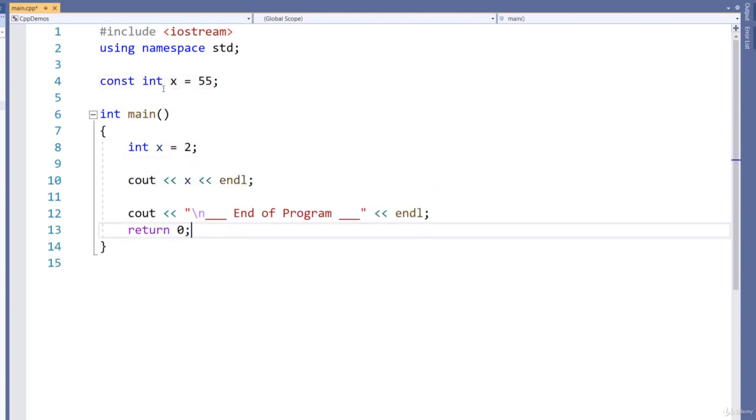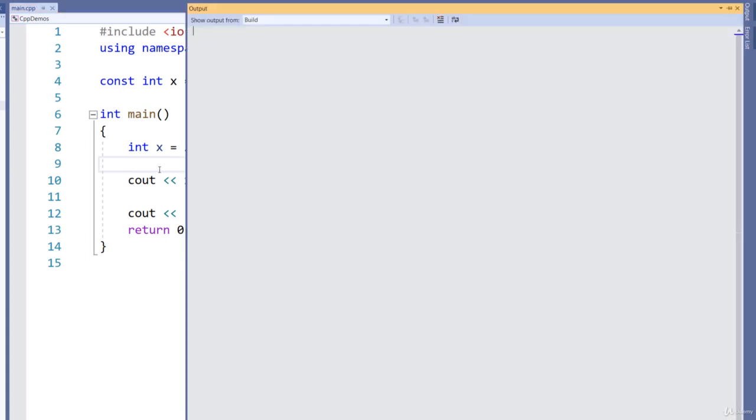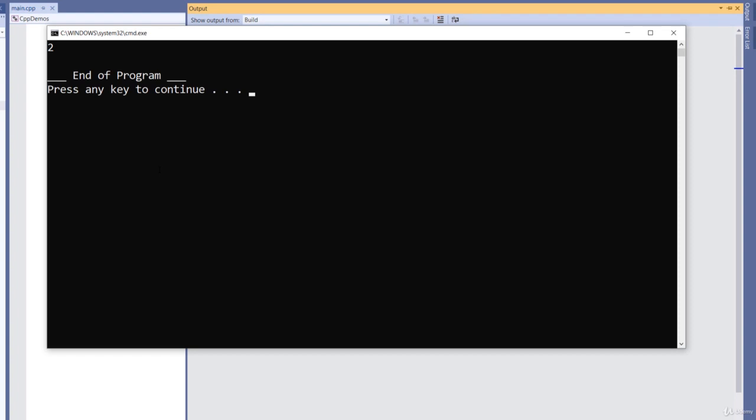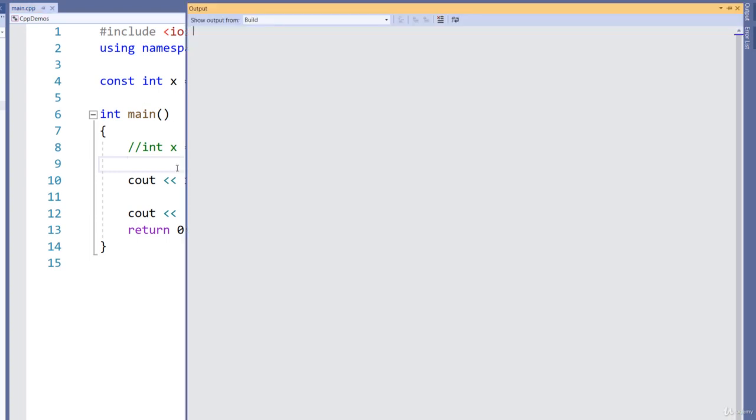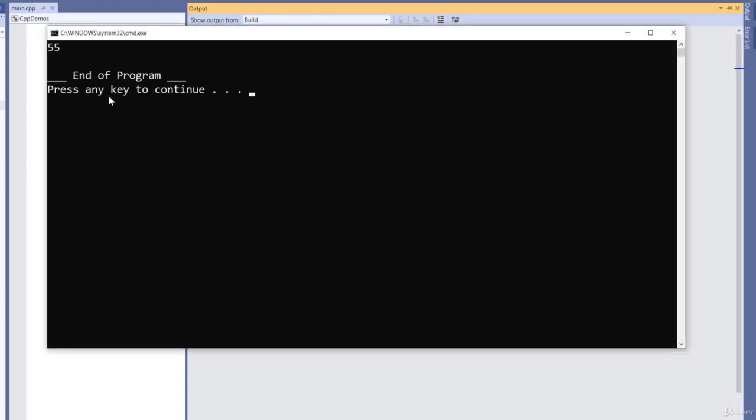So I'll just do a constant integer x is equal to 55 in the global scope, and in the main function, so within the body of main, I'll do int x, I'll set that to 2, and then I'll print that out. Now you can think for a second what will happen when I build and run this. Build and run and we get 2 printed out. Okay, so in other words it prints out the local x, and if I comment that out, of course we still have the global x now. And if I build and run, it should print out 55 now, so it's going to use the global x variable.